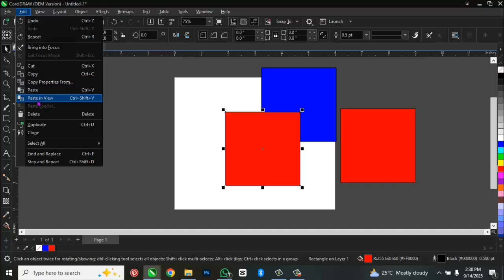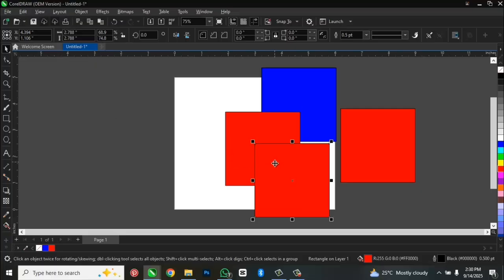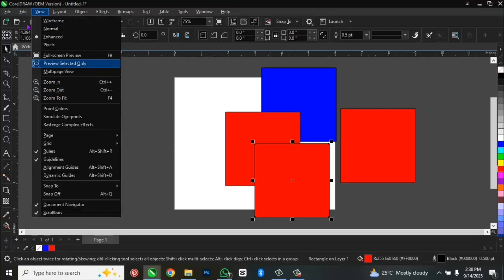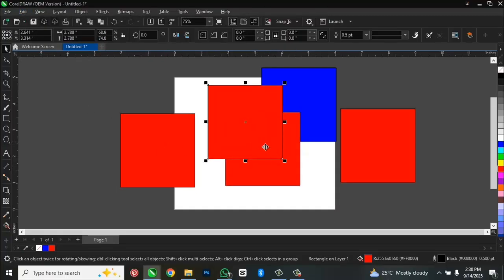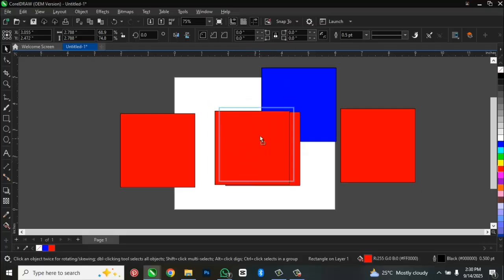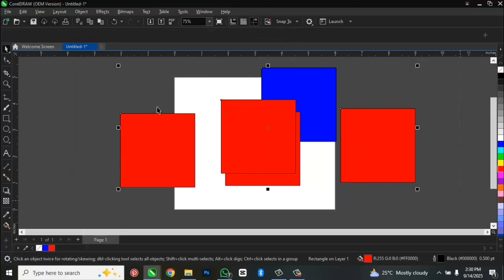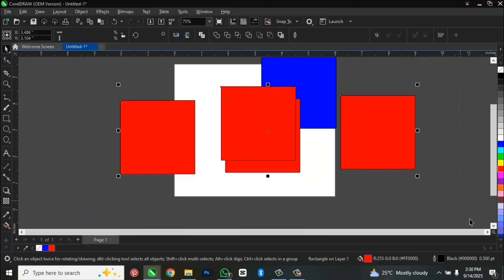Then you see paste in view. Let's do it. Let's do the practical so you guys will understand. Paste in view. This guy is selected, right? Let's try it again. Paste in view. It's already pasted again. That is what paste in view does. So with paste in view, you can do anything of your choice, anything you want to do.